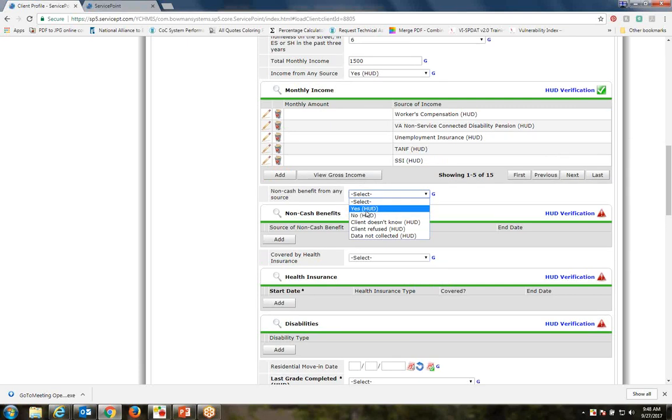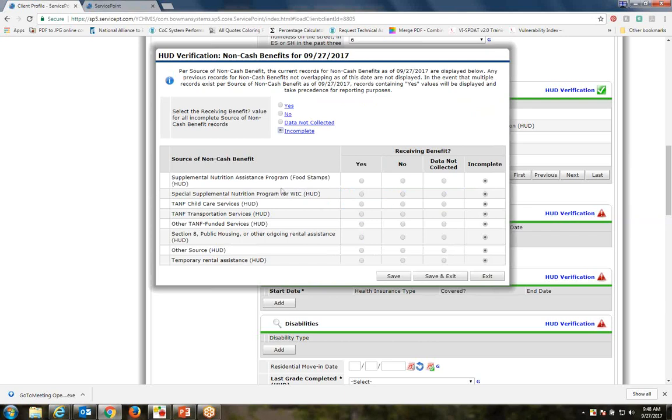Non-cash benefits. Does this person get any non-cash benefits? Yes or no? HUD verification link. It's not a long list. And one of the things that will be changing in October when you guys start up is Section 8 and temporary rental assistance will no longer be on here. So again, I tell everyone say no, and then just choose yes for all the things that you need to choose. So I'm going to say that this person does get food stamps. There is no additional pop-up. It will not require you to put the amount of money that person gets for food stamps, for example, just that they're receiving that benefit.